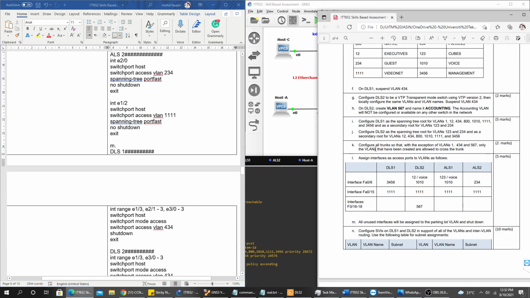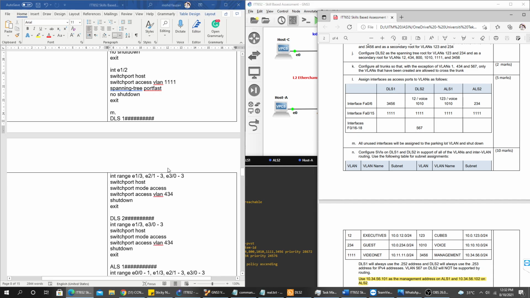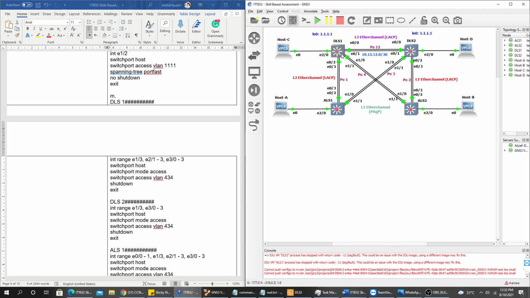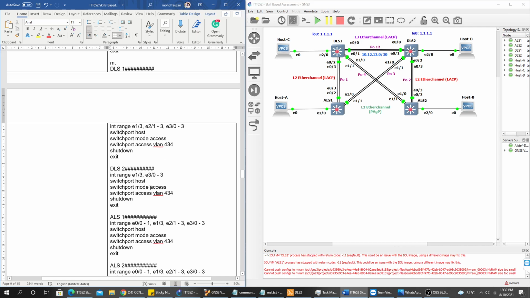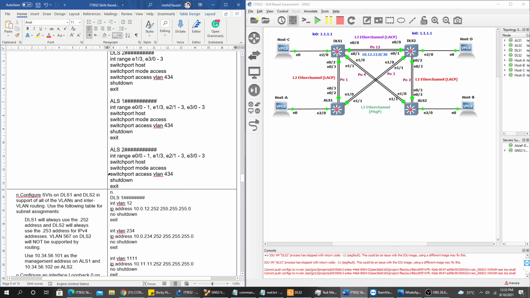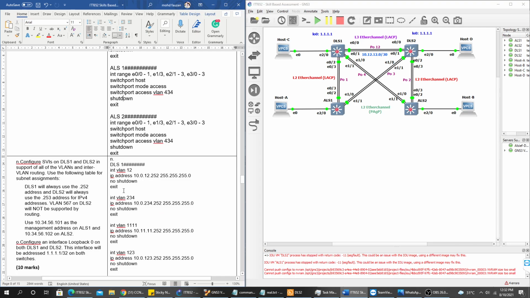Alright, now we move to M, where all unused ports will be assigned to the parking lot, which is VLAN 434. Here all of the interfaces that I'm not using, which you can see here are empty, I assign to VLAN 434, and so 434 on the DLS2. Same goes to DLS1 and DLS2. All the ports that are not in use, I then shut down. Now all the ports are shut down.